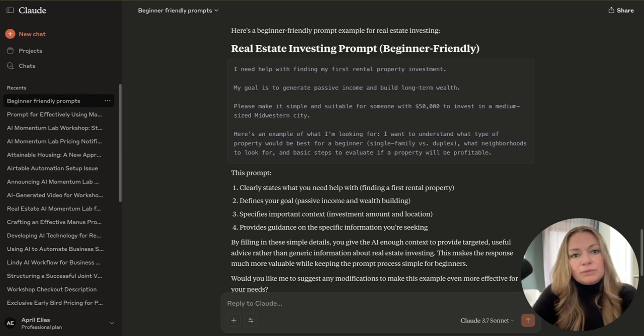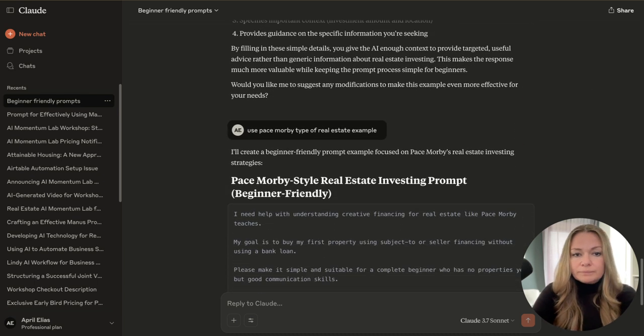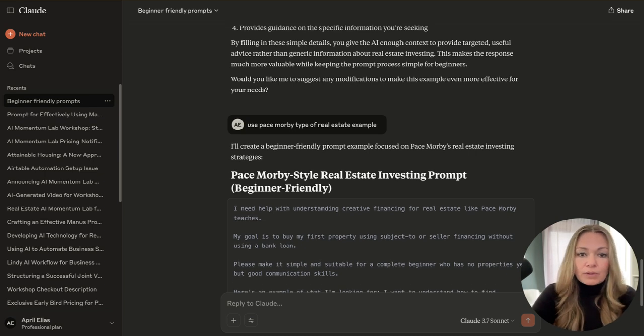And that's how you can use a prompt to get the most accurate type of result that you're looking for. I went a step further, and if you have some type of mentor or thought leader that you follow or admire, or you'd like to use their style or influence or way of doing things, it could be, I used Pace Morby in this example, and you could use, if you're marketing, maybe an Alex Hormozi, or if it's fitness or whatever, anyone that you follow for any reason.